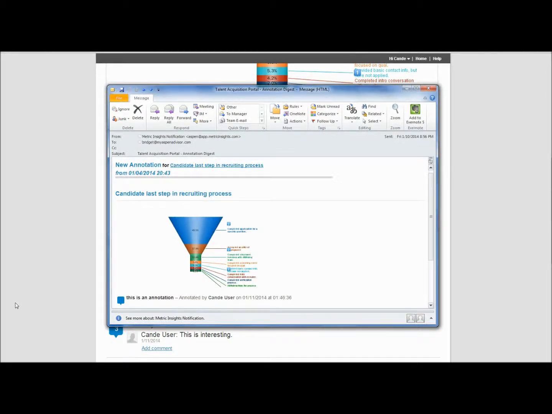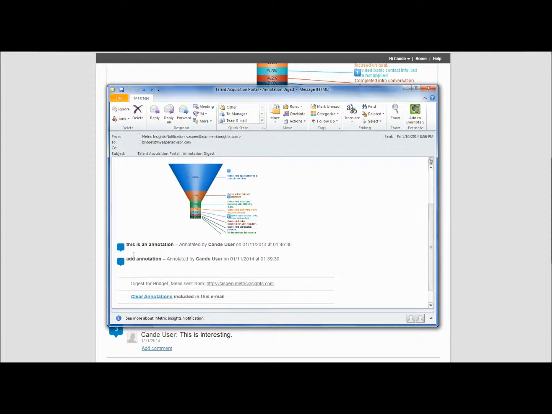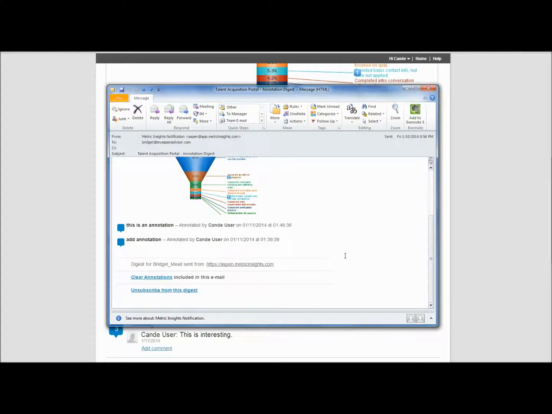When you share an annotation with somebody or notify somebody of an annotation, they'll receive an email like this. Pretty simple: new annotation for the report name here. We'll have the report here, a little snapshot of it, and then below it'll give a couple of the annotations that you wanted to be shared with that user.